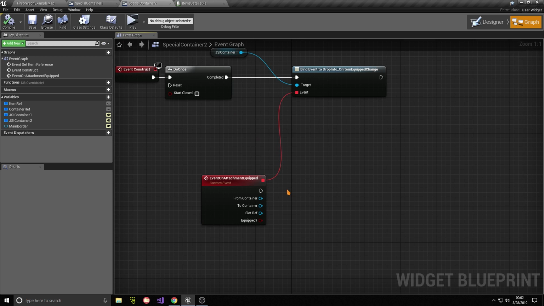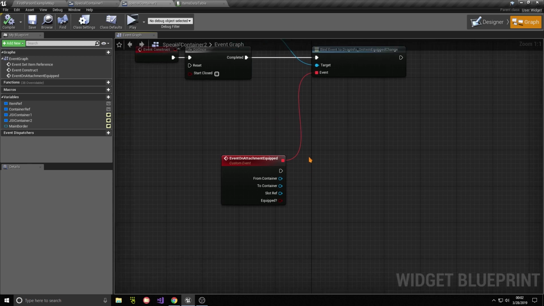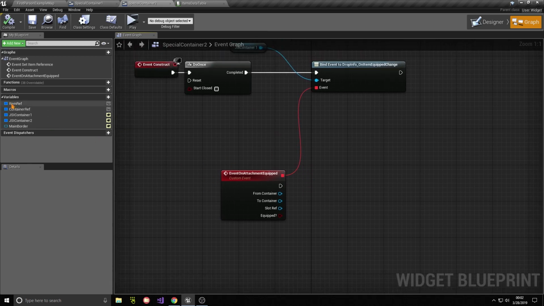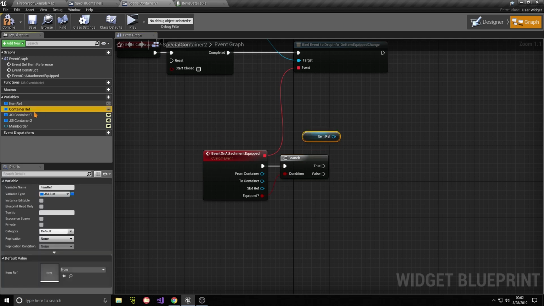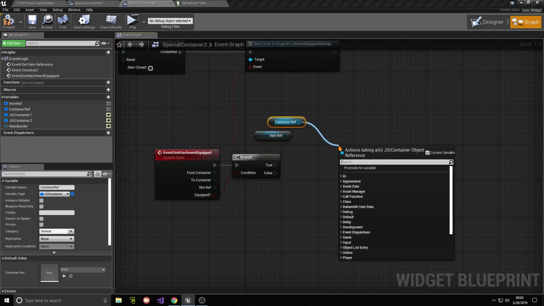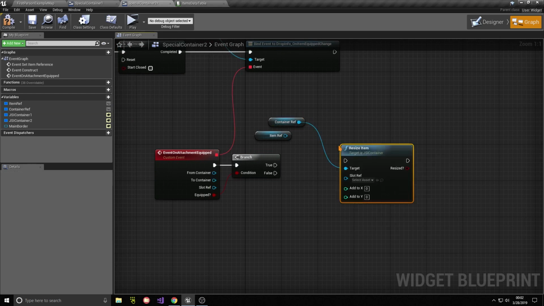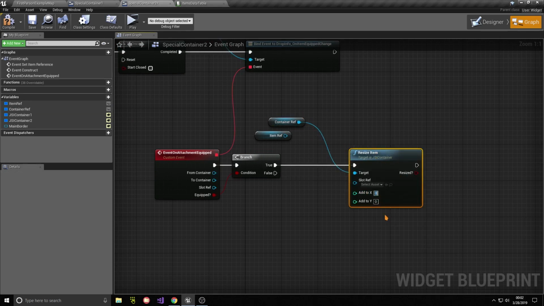Now obviously you don't have to change the size, but this is just an example to show you how to modify the item reference. So we're going to say if equipped. If equipped, we can get the item, the container. We can do resize item. Here we go, and then we can add 1 to X.